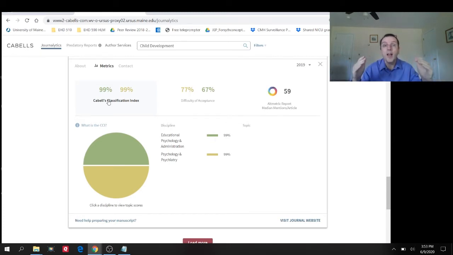So that's great. The higher the classification index, the more people are citing articles published in that journal. So 99% tells you, wow, everybody's citing this journal. And it is arguably kind of top in the field, depending on who you talk to. Notice there's 2 numbers, because it can give you multiple classification indices for different disciplines, because they're not necessarily all the same.